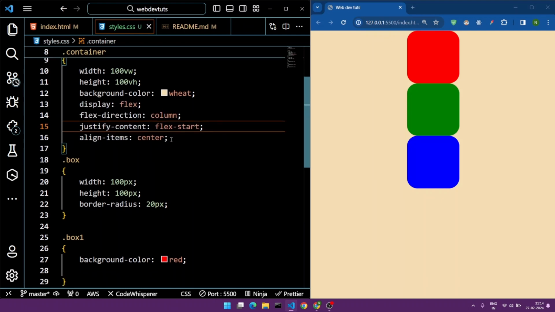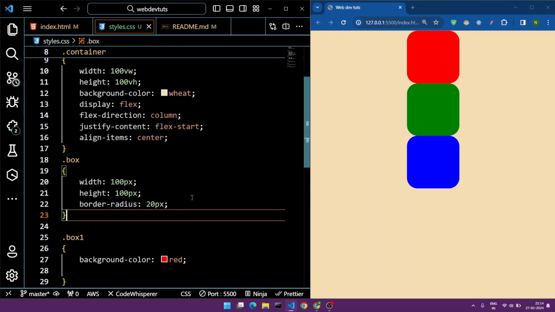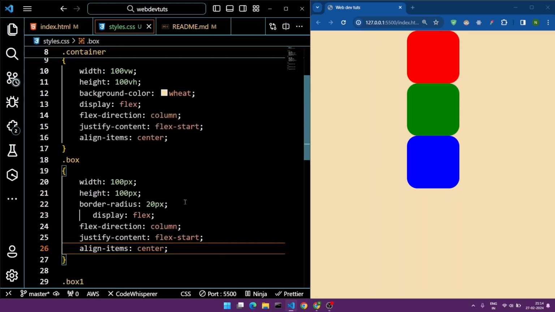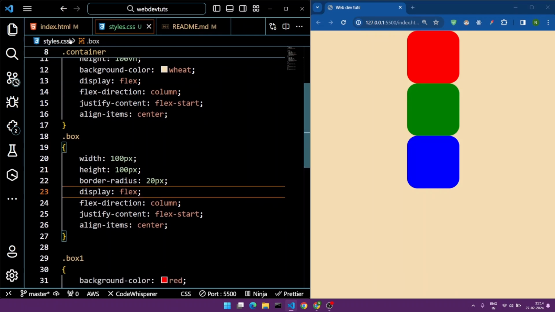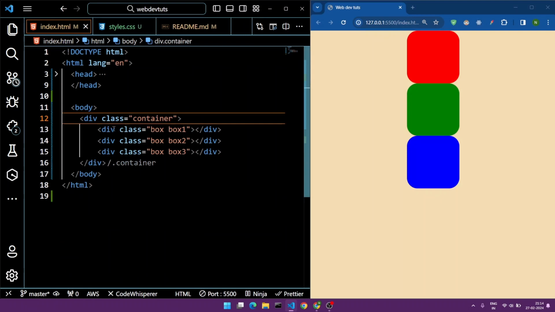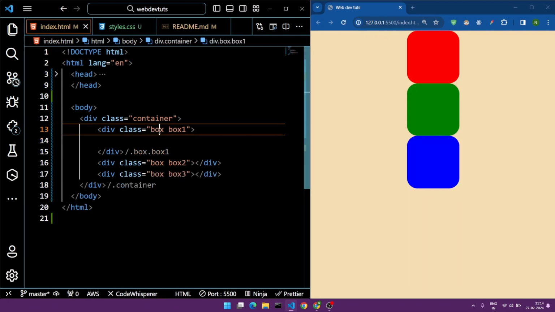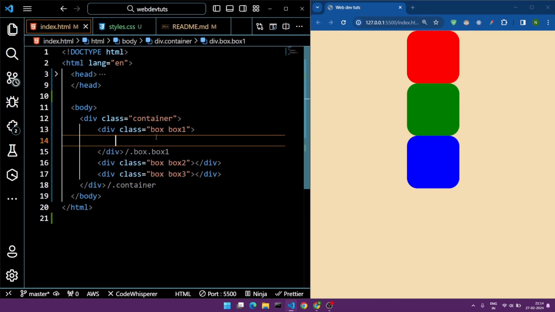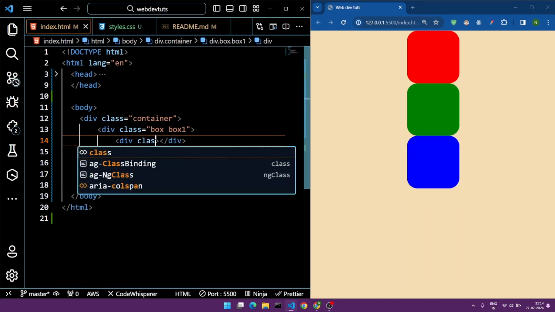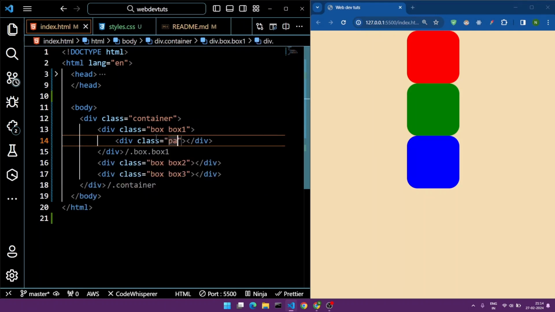Okay. So what if you give this to a box? Suppose we are giving this as a common property, there will be no change, because this has no child inside it. What do I mean? You are giving flex to this box, but there is no child to it. The flex properties will be applicable only for parents. For this container, there are three children: box one, box two, box three. But for this box, there is no child. What if I add another div with the class name child, child, and also child?